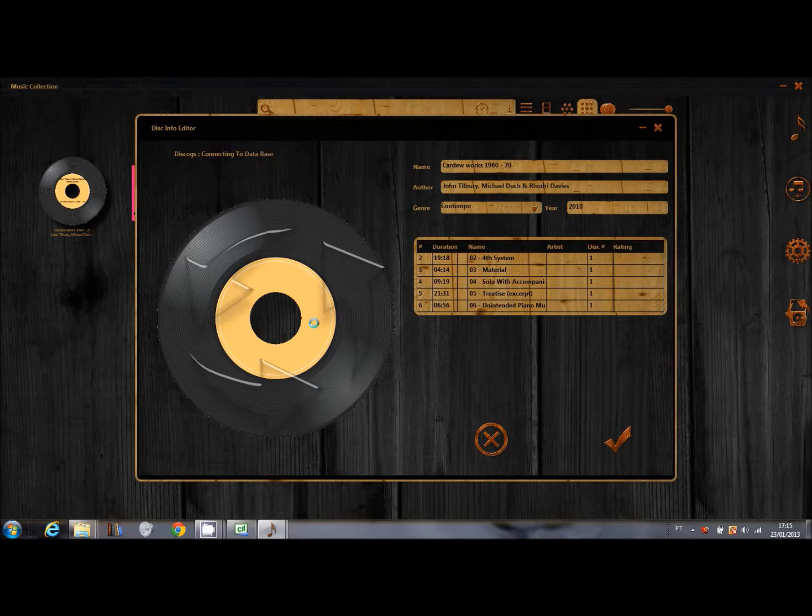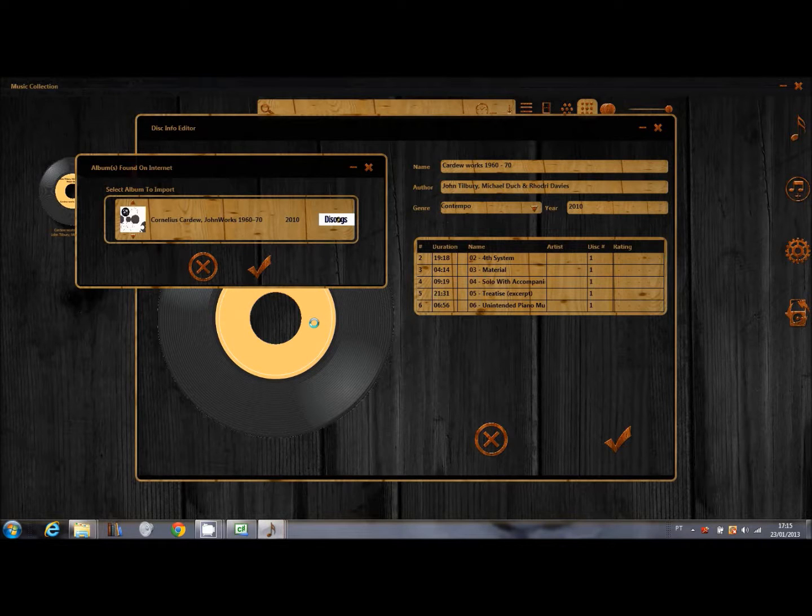It was able to find something. This is the right album, John Cornelius Cardew. What you can see here is there are two arrows, in fact, here and at the bottom on the left. It means that it found multiple images for the same disc. So cool. I will go here and import.